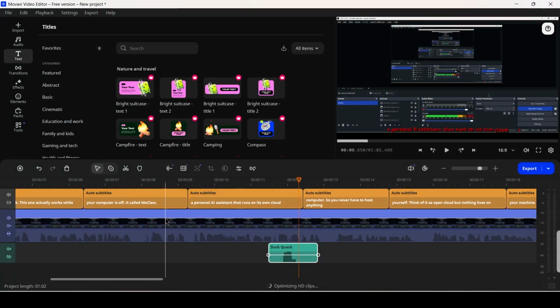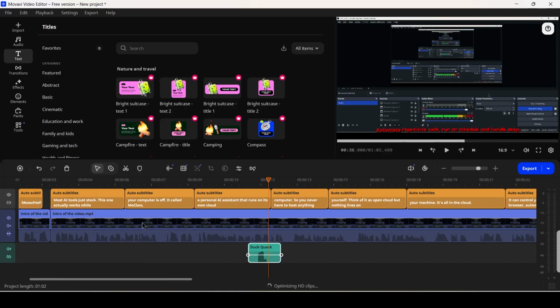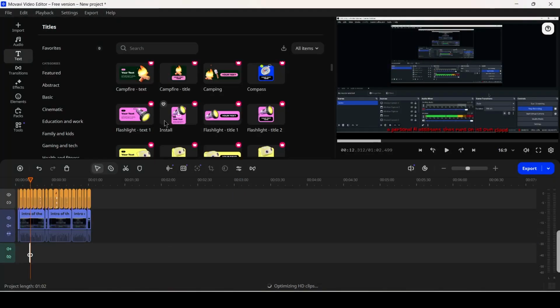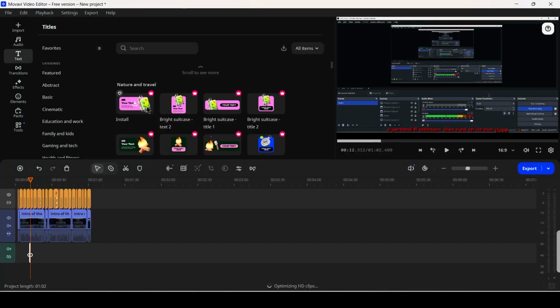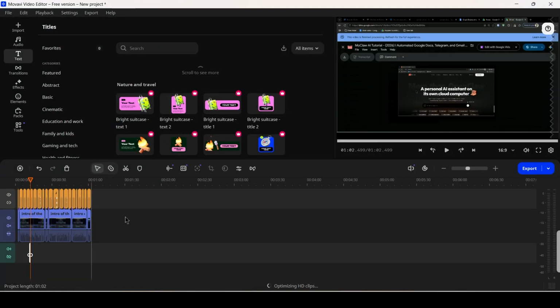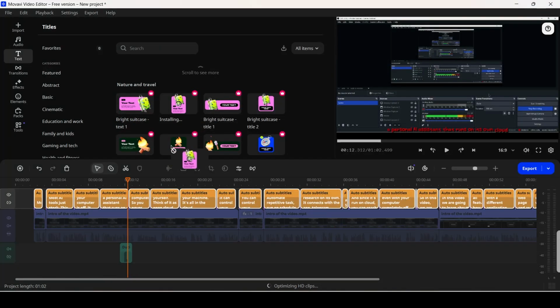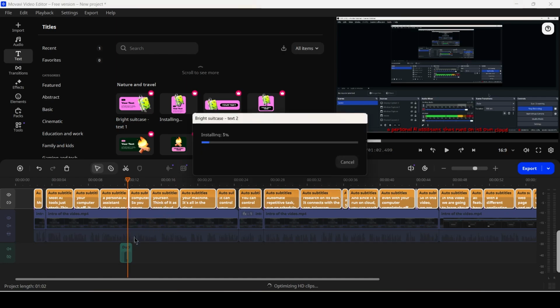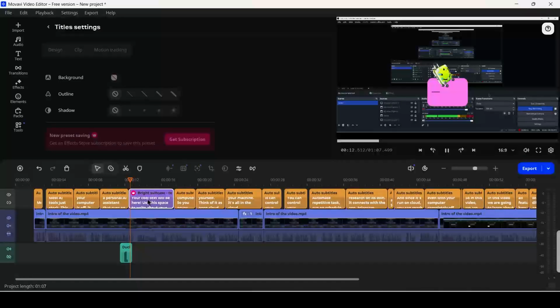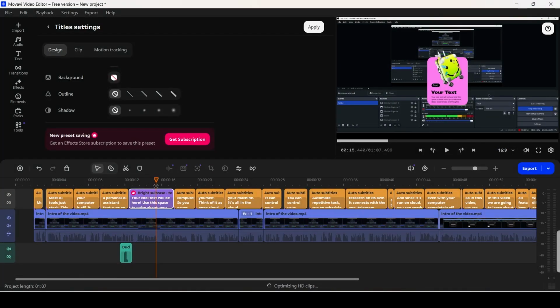Now let's move to our text, and I especially like the text area of Movavi because it has a lot of good designs, like this bright suitcase. So if you like something like this, you can just drag or install it here. Let me just drag it into my timeline.